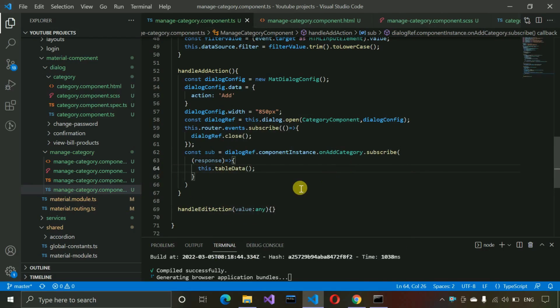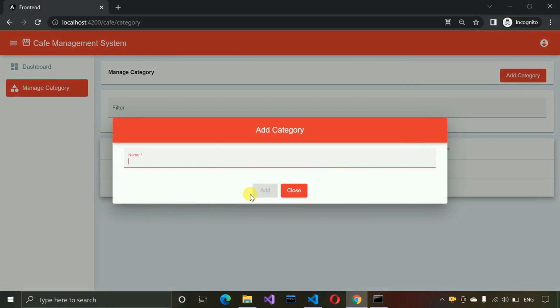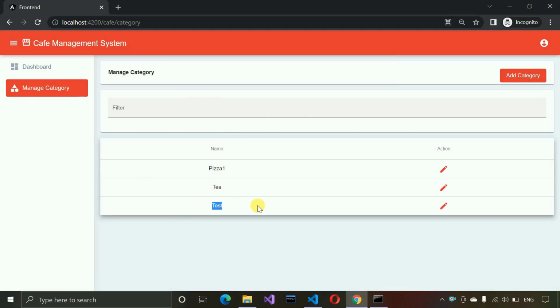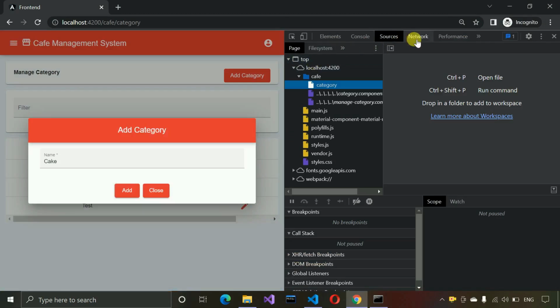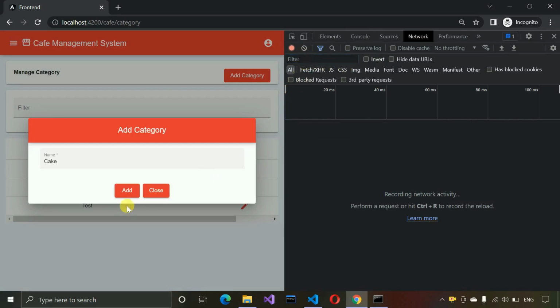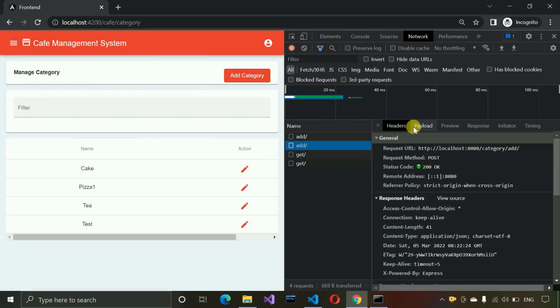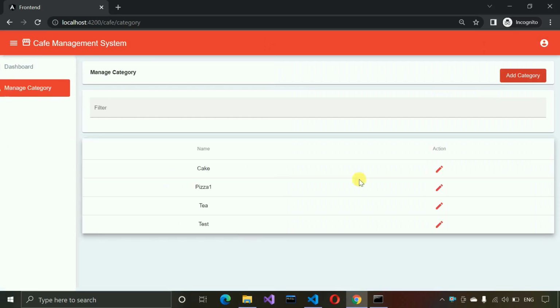Okay, so let me save this and let me show you whether it's working or having an issue. Let me click on it, you can see a pop-up has been opened. So let me write here test and let me click on add. You can see category added successfully and test has been added successfully. So let me add one more. Let me add here cake, and let me open the inspect model and network tab, and let me clear these things and let me click on add. You can see the adder has been called. You can see the post is there and the payload is cake, and in the preview you can see category added successfully. It means that it's working fine.